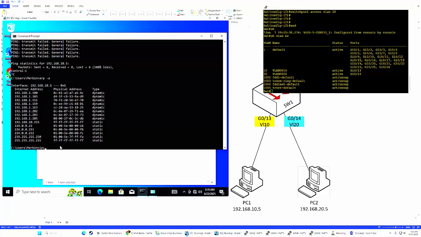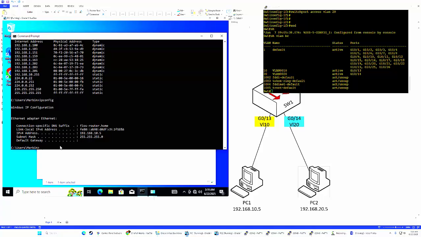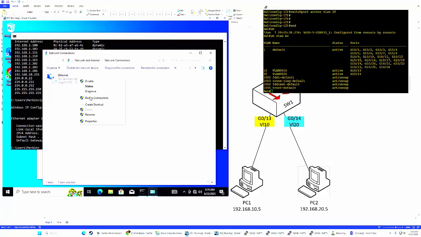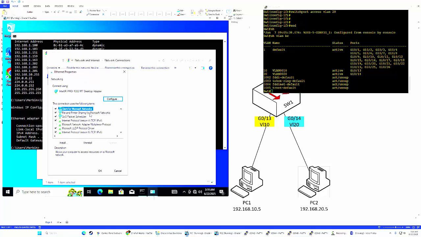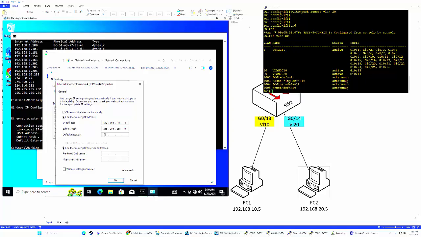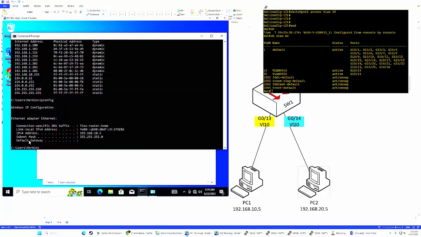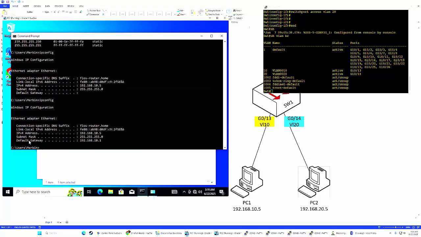Now, if we go to ipconfig, notice I don't have a default gateway yet. So you know what? We're going to set one. So now we're going to go into here, and we're going to say the default gateway is 192.168.10.1. Now, we go back to ipconfig, and there we go.